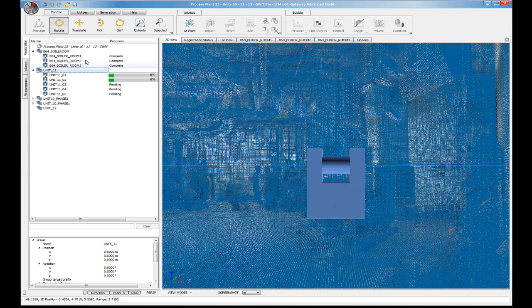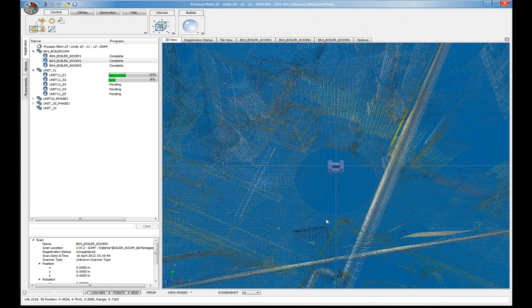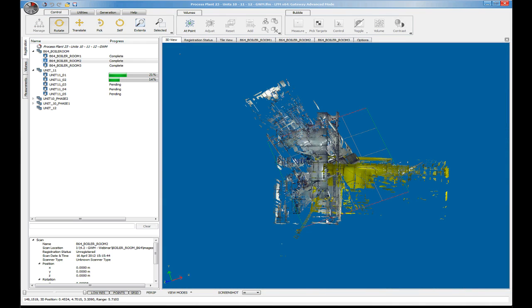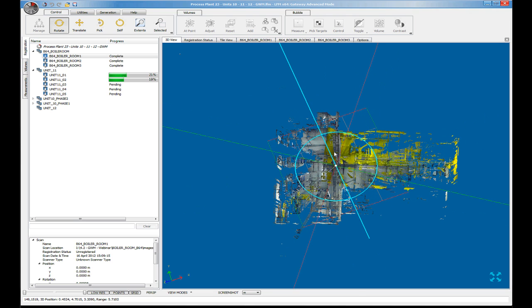So here we have the group containing the 3 pre-converted scans, and if we review these in the 3D, we can see that they are unregistered. So I'm going to move scans 1 and 3 to match the position of scan 2. To do this, I will right click on the first scan and select Manipulate. This allows me to rotate and move the scan into roughly the correct position. So just give me a second whilst we do this.